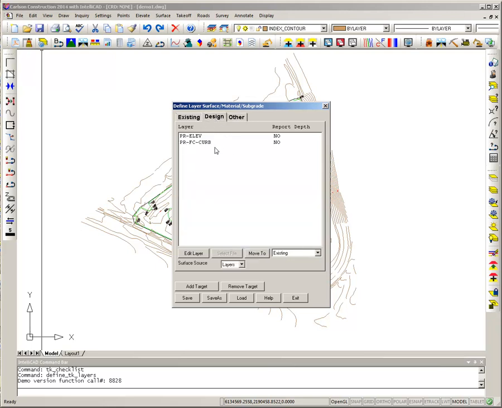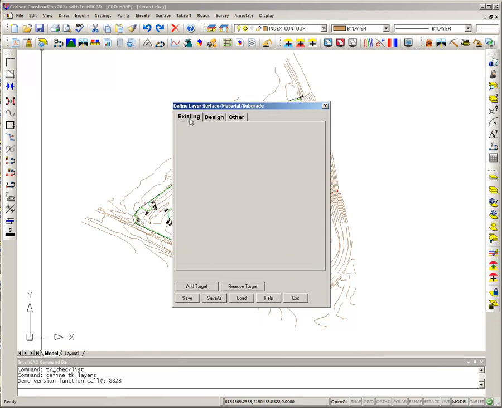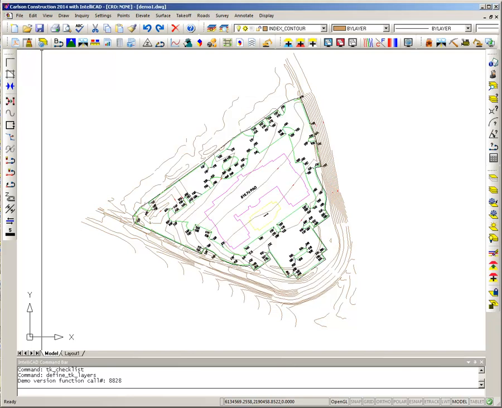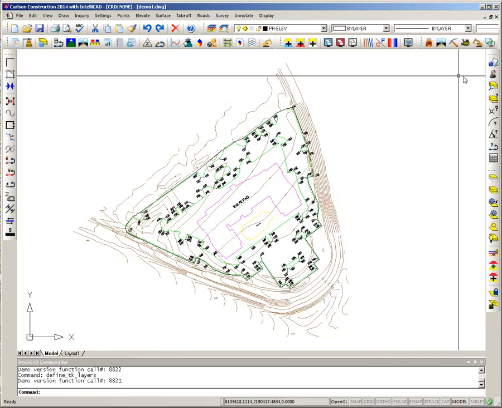So I'm telling the program that this is important information for my design model. I need to do this for the existing as well. But a lot of the times the layers that you're given, you might not necessarily know if those are existing or design elements. So I'm going to say save here and exit out. And the first command I'm going to run is right here on the right, called Drawing Inspector. This is also under Inquiry.